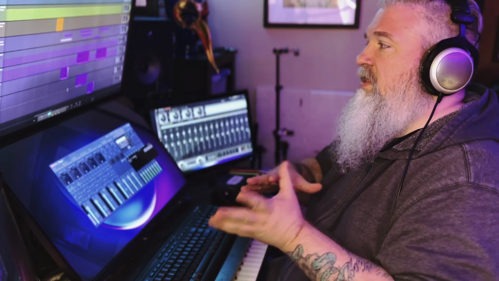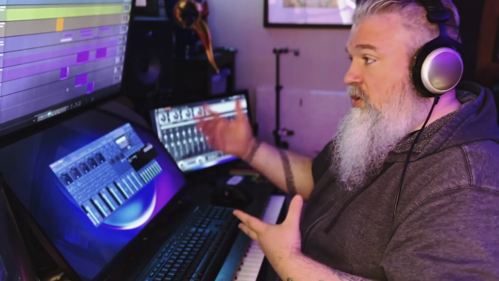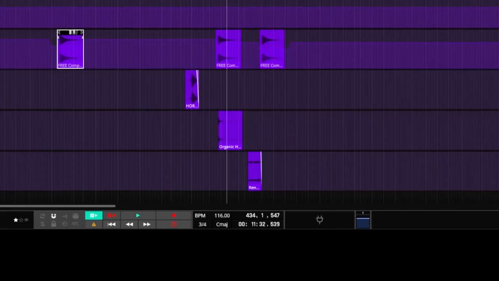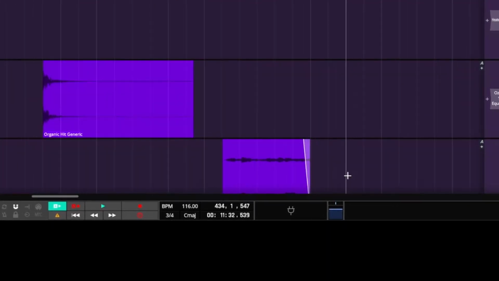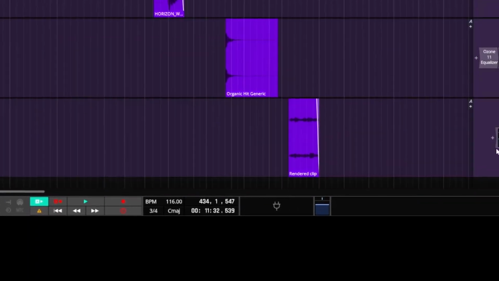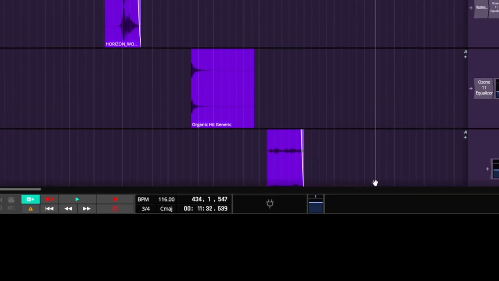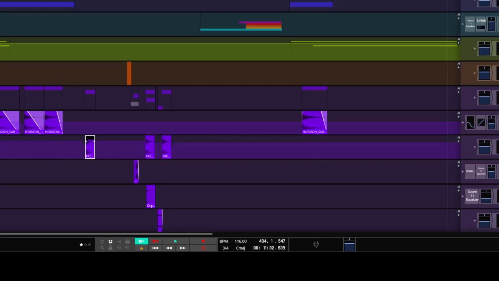from each one, EQ'd very specifically, and then recorded them into their own track in Waveform, and there you have it. I've got this whoosh hit that's also from the Horizon, and then down here, this is a downer. So it's big. It's your bass drop. That's all of the tracks.